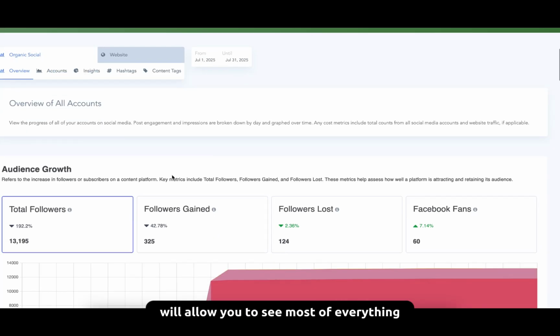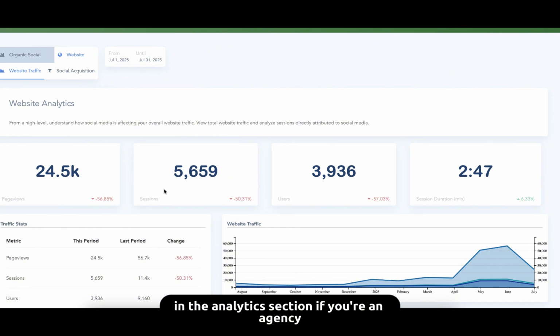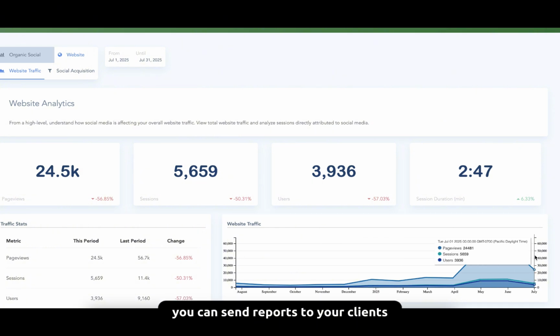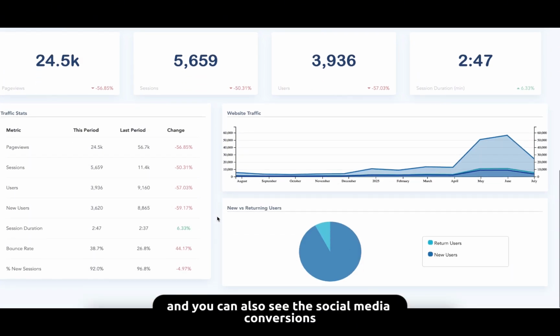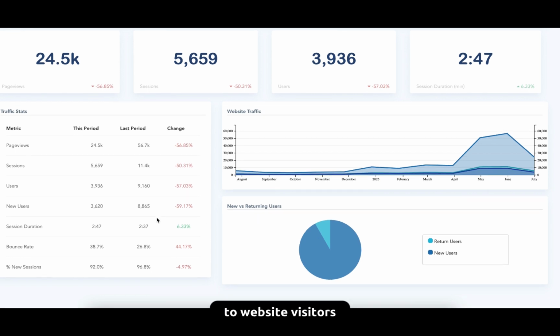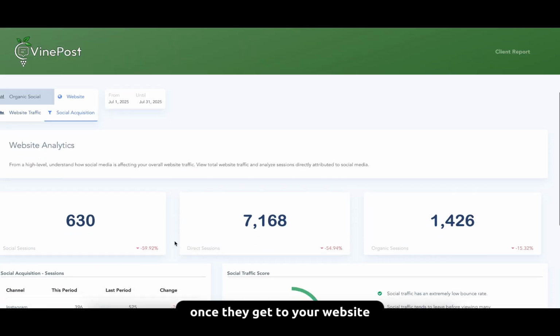The reports area will allow you to see most of everything in the analytics section. If you're an agency, you can send reports to your clients however frequently you want, and you can also see the social media conversions to website visitors and see a glimpse of their behavior once they get to your website.